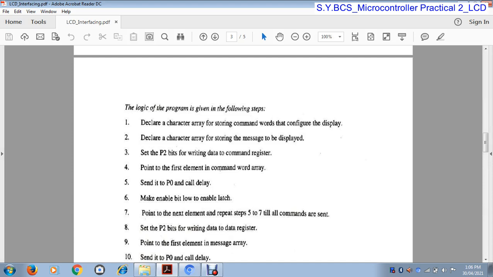Then set the P2 bits for writing the command to the command register. Then the next step is the first element of the command register is sent to P0. After sending the first element, we send the second element of the command register to P0. Then we send the third element. So in this way all the commands will be sent to the P0 port.